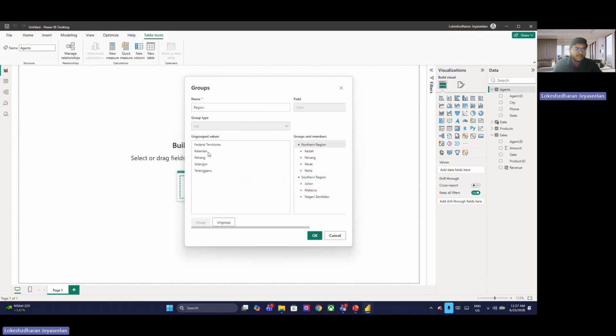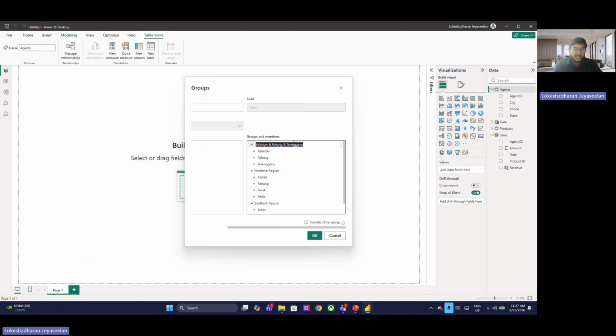Then next is Pahang, Terengganu and Kelantan. Click on group. Then double click it, rename it to Eastern Region.